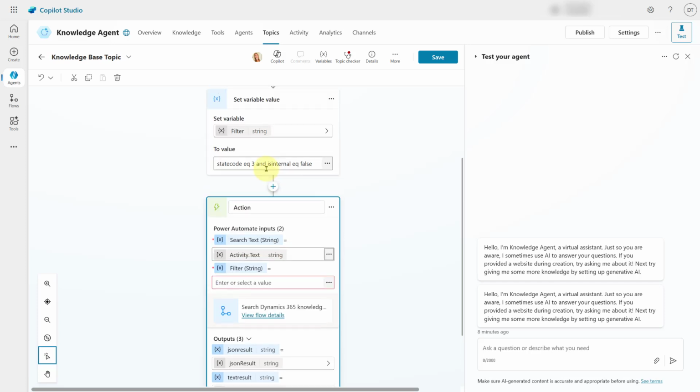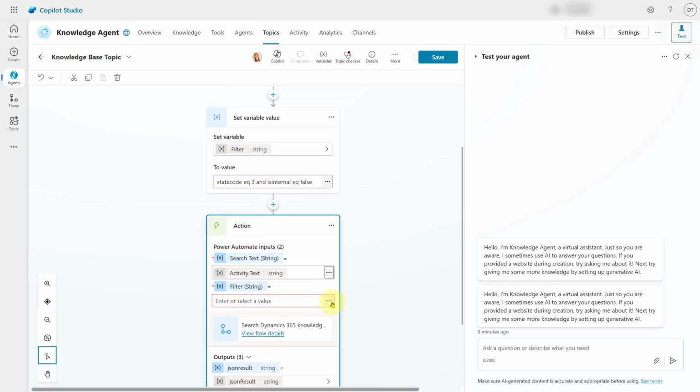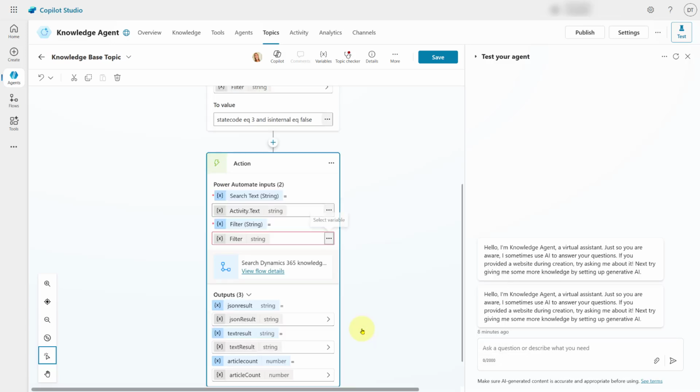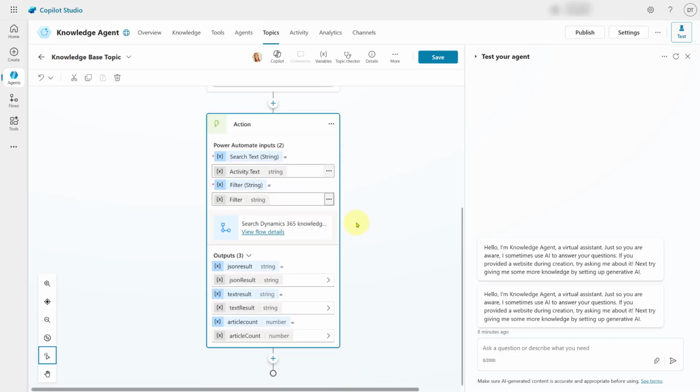And obviously my filter is going to be this guy that we just set up, right? So I'm going to click on here and I'm going to select filter. Then the outputs are going to be whatever articles it found. We're going to have JSON results, text results, that's what we want, and then an article count as well.